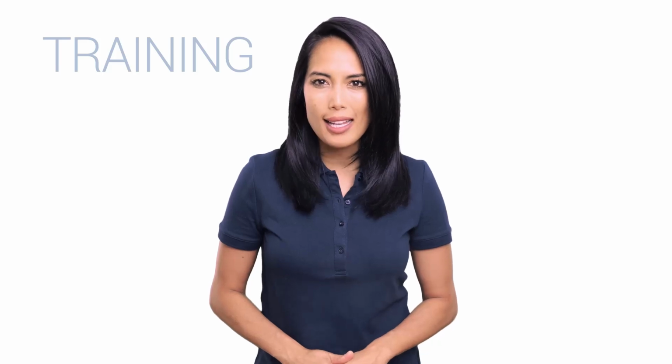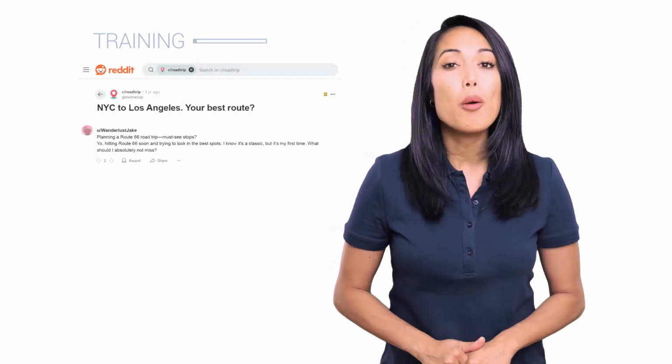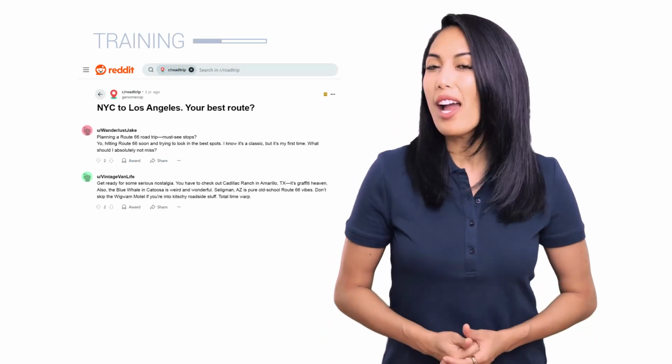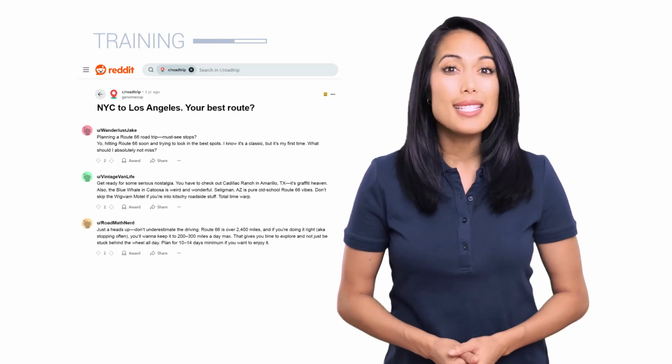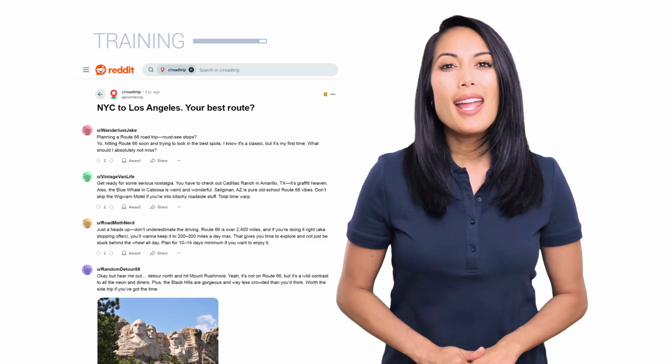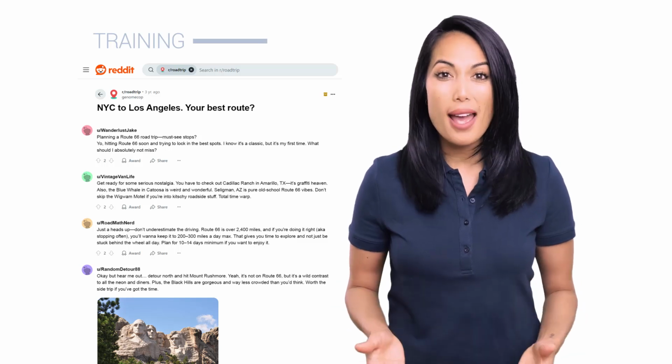Next comes training. This is when AI learns to predict what information typically follows certain questions or statements. It does this by analyzing billions of text examples. For the road trip, the model had already learned that when people discuss traveling from New York to LA, they often mention iconic Route 66 stops, daily driving distances, and attractions like Mount Rushmore. The AI recognizes these patterns automatically.